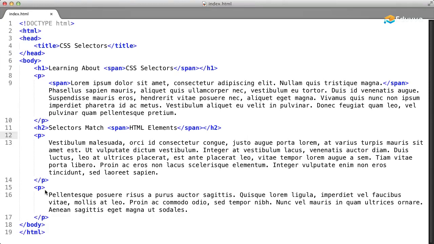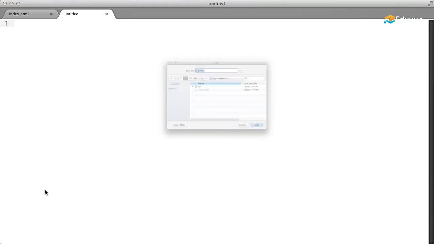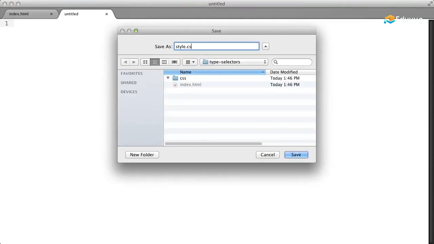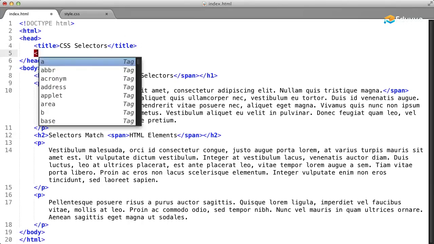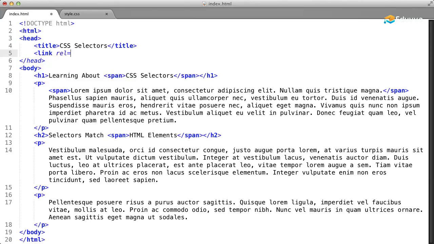So in our text editor, I'll go ahead and open up a new file, and I will save it as style.css in the CSS folder. Next, we'll need to link our new CSS file to our HTML document. So over in our index.html file, under the title tag, I will add link rel equals stylesheet followed by href, and inside I will add the path to the new style sheet. So we know it's in the CSS directory, and the file name is style.css.